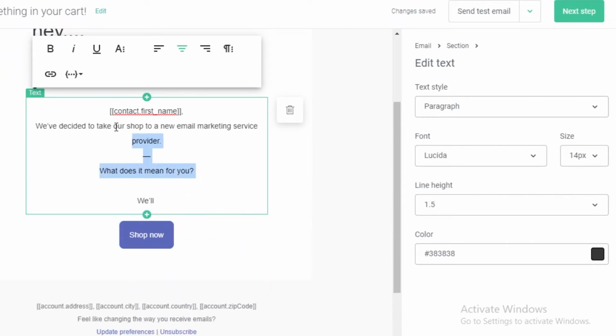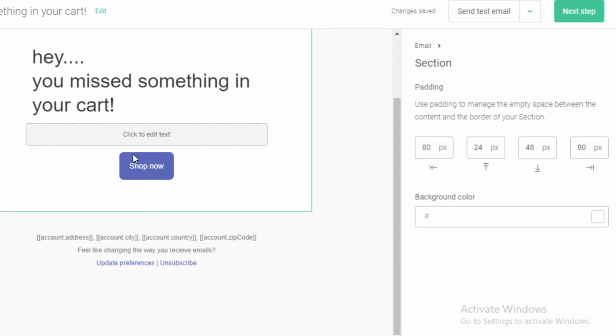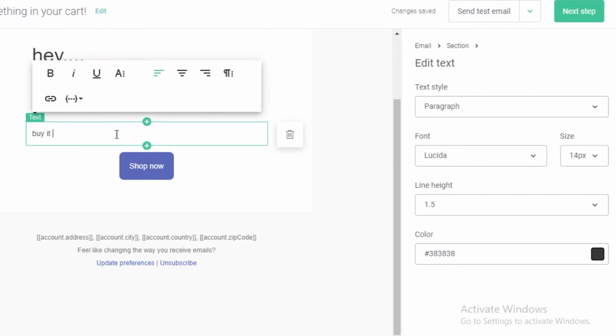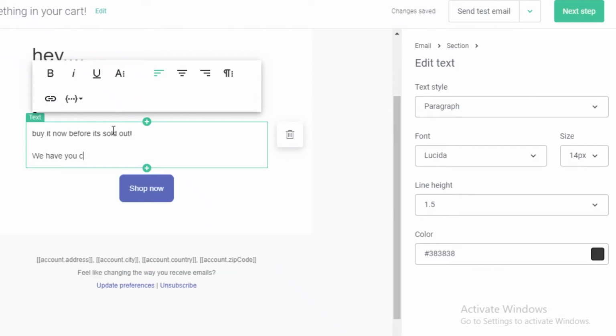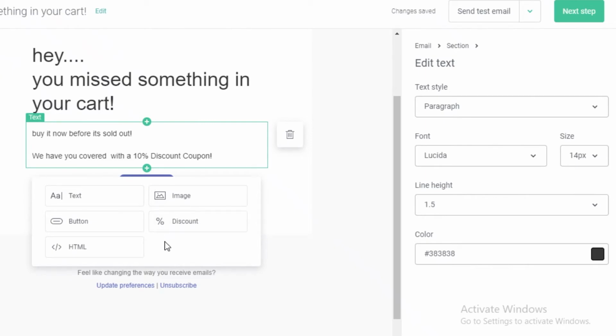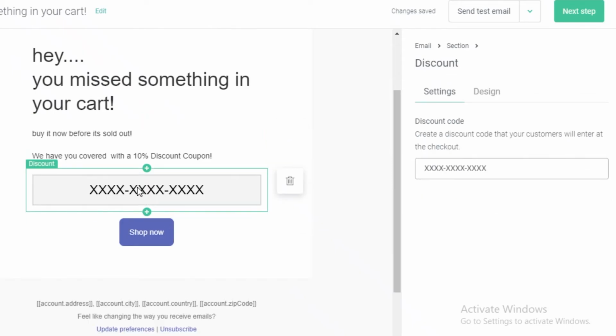So what I'm going to do is I'm going to remove this text and I'm going to add, hey, buy it now before the sale ends. Oh, buy it now before it's sold out. We have you covered with a 10% discount coupon. And then you can add a discount using a block, or you can just provide them with a one-time use code. Depending on how you have your website set up, you can do that.